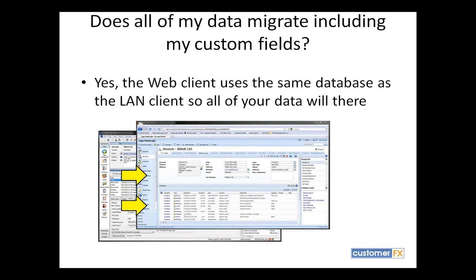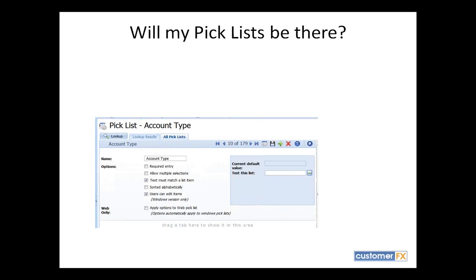Now, the caveat here is that if you have customizations, you've added fields or modified screens in the LAN client, and you want to match those customizations in the web, you would have to add those fields or make those changes in the web client as one of the steps in your migration process. And again, I'm going to show you that at the end today, just how to quickly do that for a simple adding a field to the screen. But the data is there.